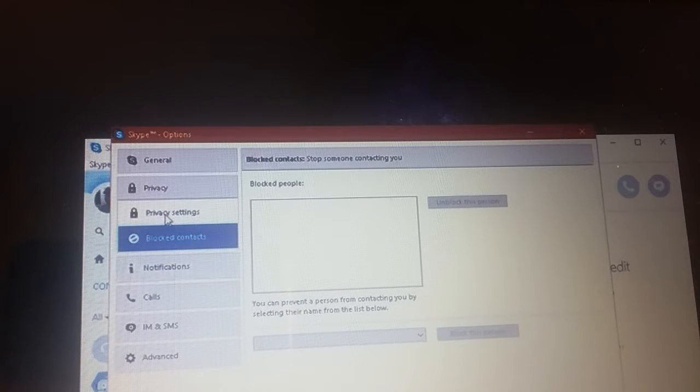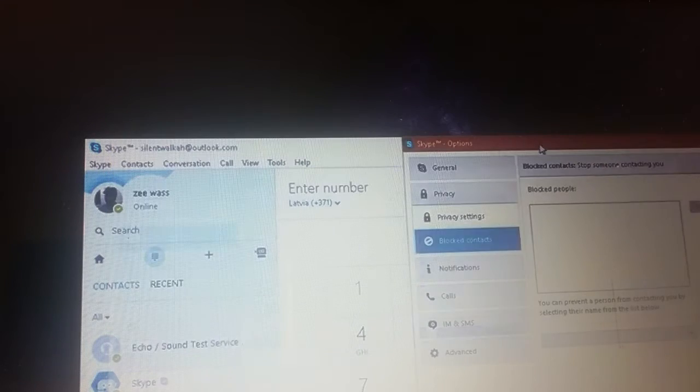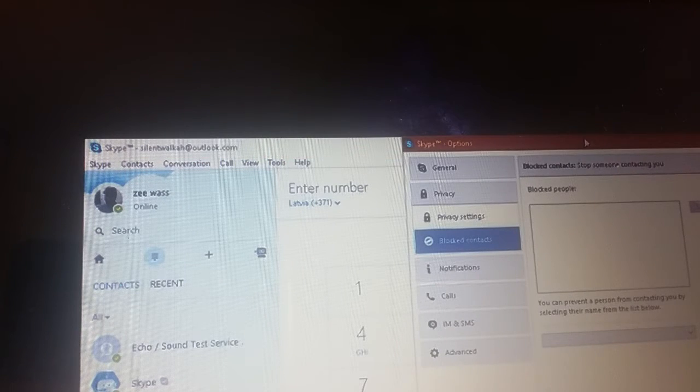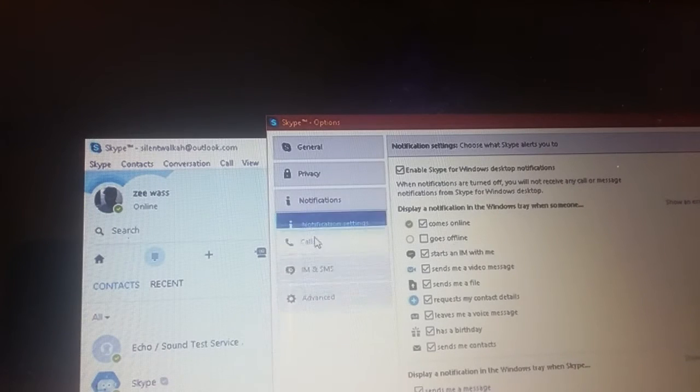Here's where you would block the contacts. If you did have anybody you didn't wish to speak to anymore, you would block them. Here's another way of quickly blocking somebody: you would right click on their name and just do block this person. That's if you did wish to block them. Now, notifications. Here's where you can uncheck if you are getting a lot of birthday alerts or certain things like that that you didn't want anymore. Here's where you would stop it. Here's where you would uncheck the boxes.